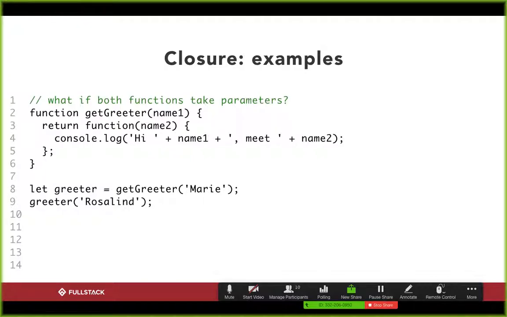And then on line 9, when I invoke greeter, that's the same as me invoking the function from lines 3 through 5. And so when I invoke greeter, that's the same as me converting name 2 to Rosalind. And so when I do that, on line 4, when I console log out hi name 1, meet name 2, I do hi name 1. Is there name 1 in my function scope between lines 3 through 5? The answer is no. So I look to my parent scope, the getGreeter function.